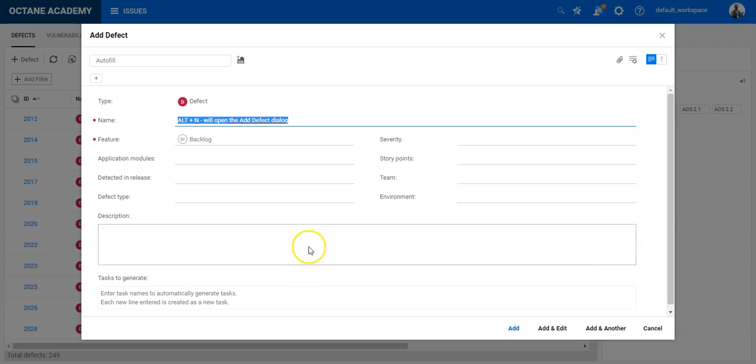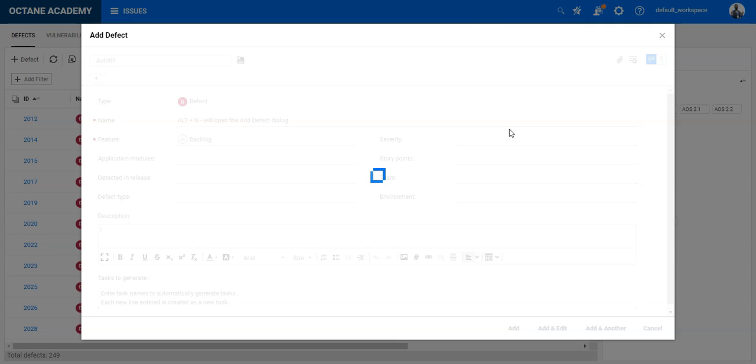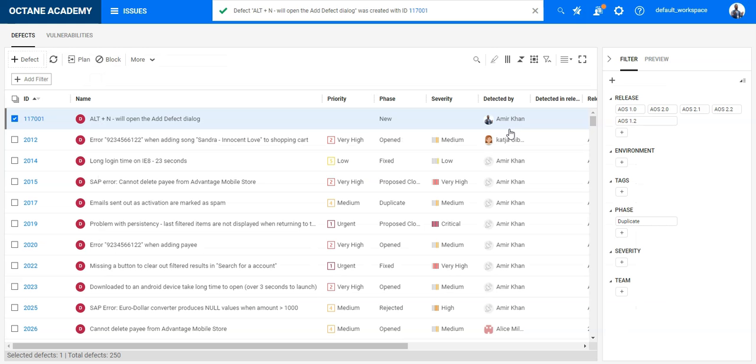So now if you would like to submit a defect and just add it, for this button you have to just press Ctrl and Enter. This defect will be added directly.